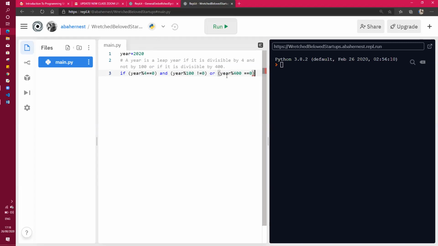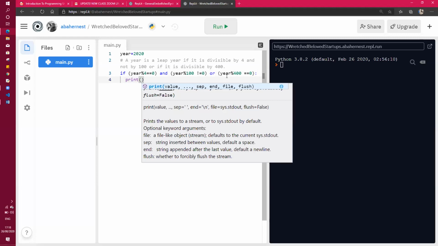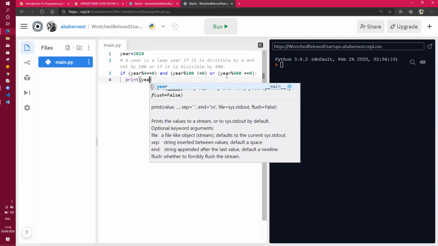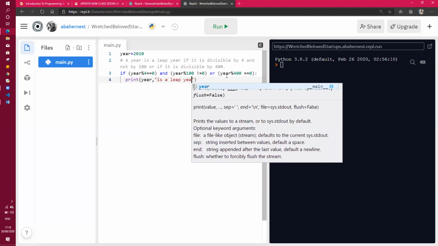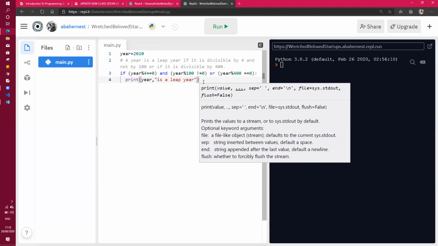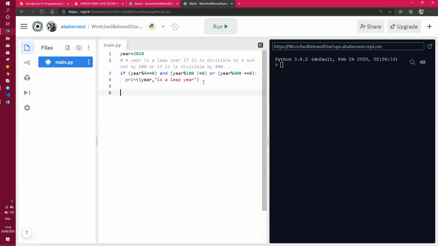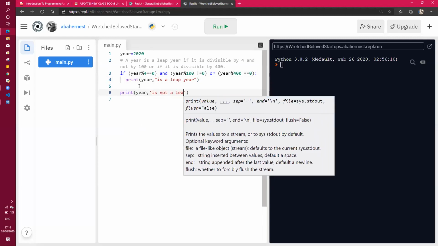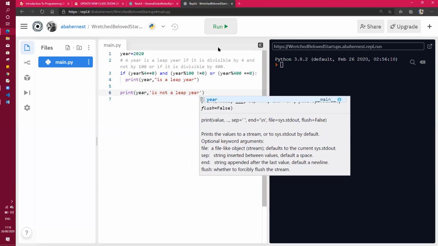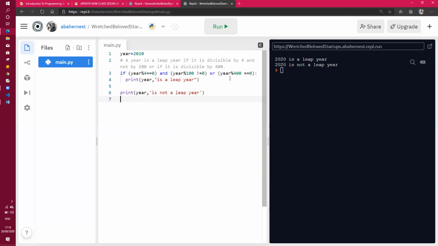After we've done this, put our colon. Then if this is met, we should print out the year, comma, is a leap year. If this condition is met, you print out this. If the condition is not met, it doesn't enter this statement, which means it's not a leap year, so it prints out year, comma, is not a leap year. So I'm going to run this now. And what will you see?